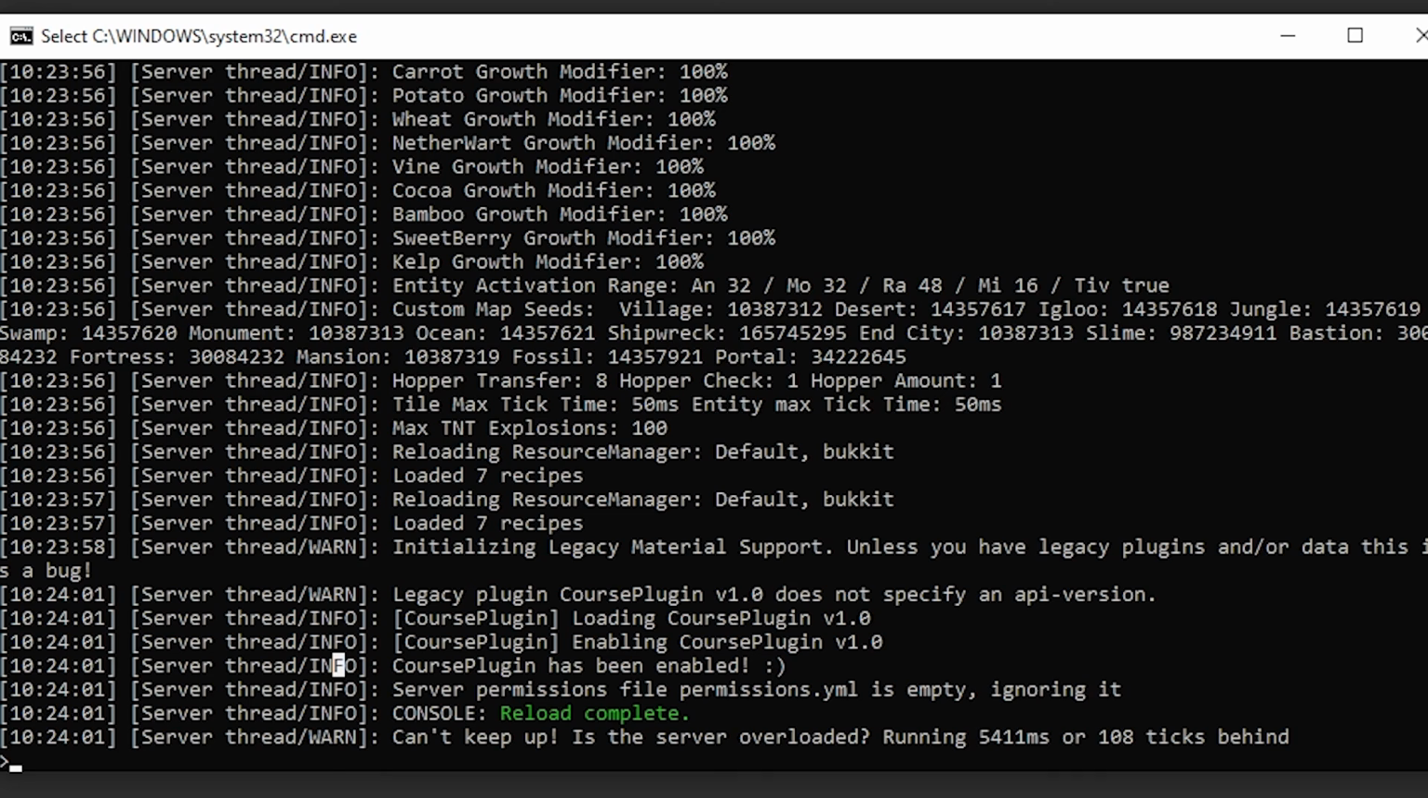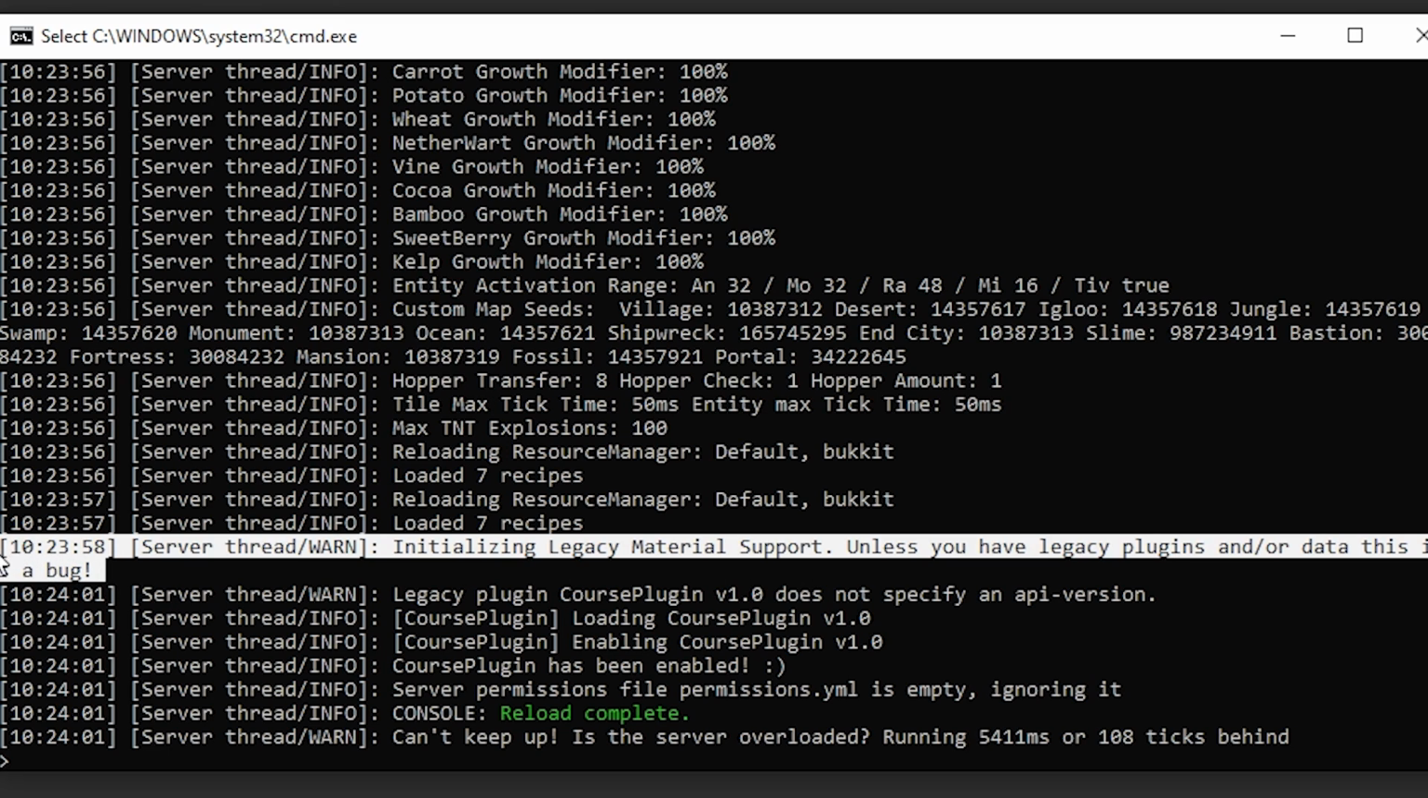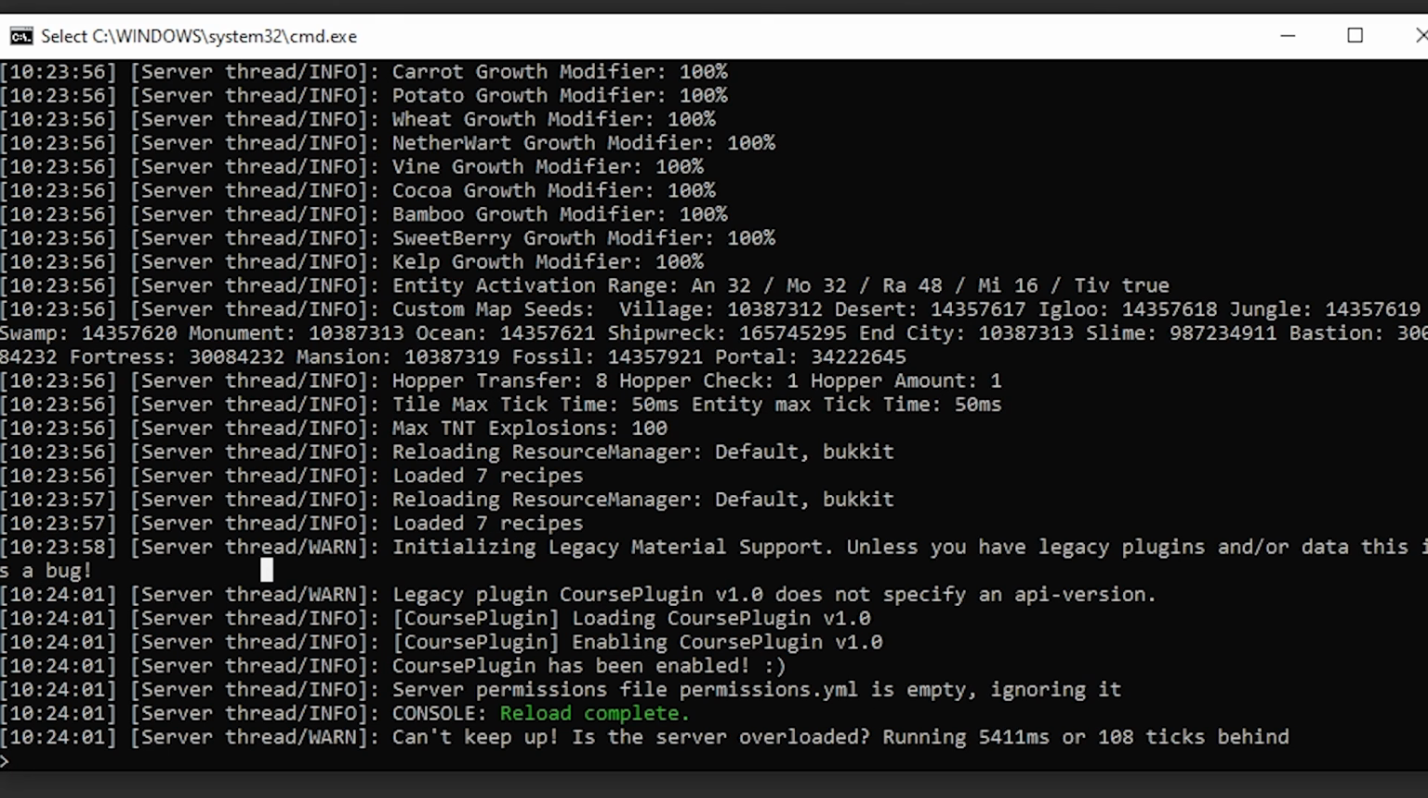It doesn't really do much other than say that the plugin is loaded, but we're going to expand on this in the next episode where we're actually going to write our first command. So stick around for that.